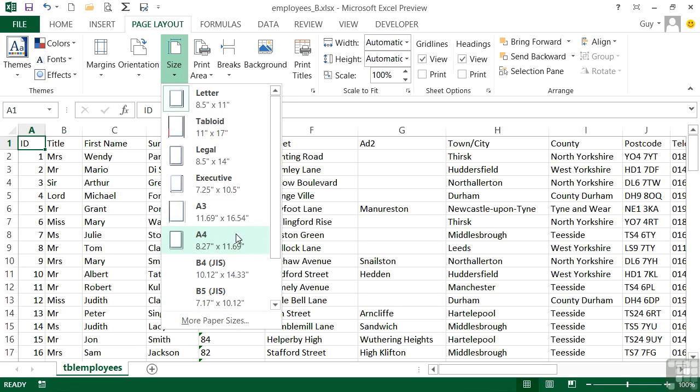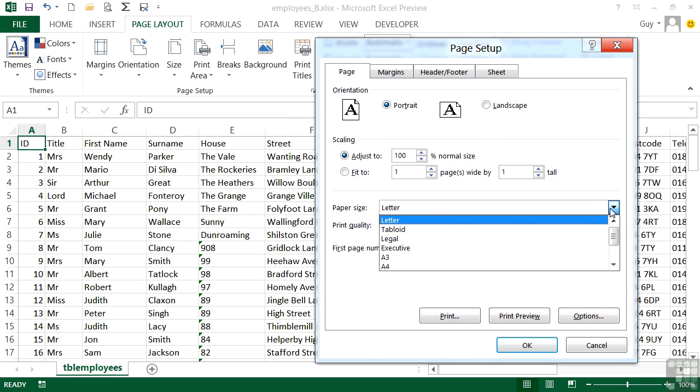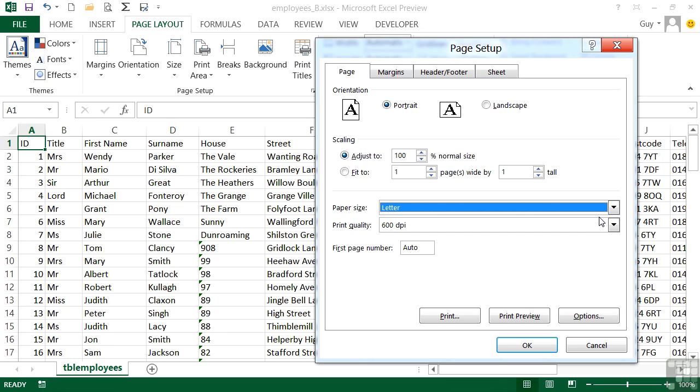If your paper size is not listed, you can go into more paper sizes, and then there are a few more paper sizes within here. Now they are driven by your printer, so if the paper size is not listed there, then it's the printer settings that you need to firstly visit to add that in as a paper size that the printer effectively can handle. So I'm going to leave mine at letter.